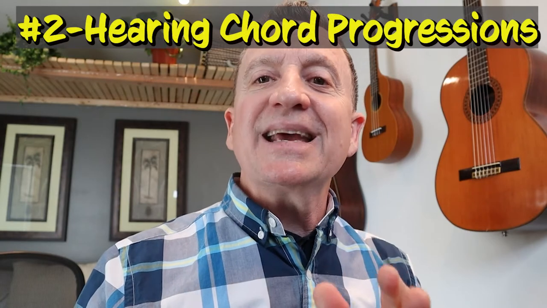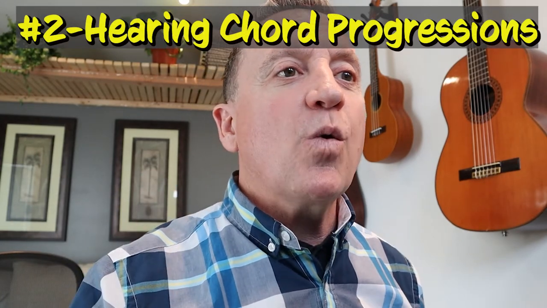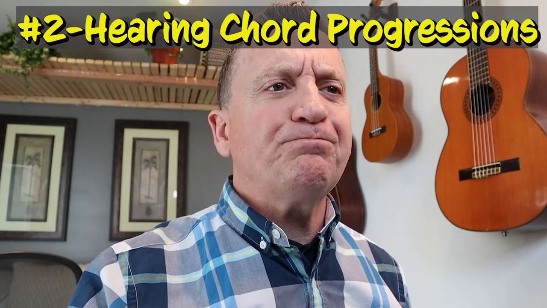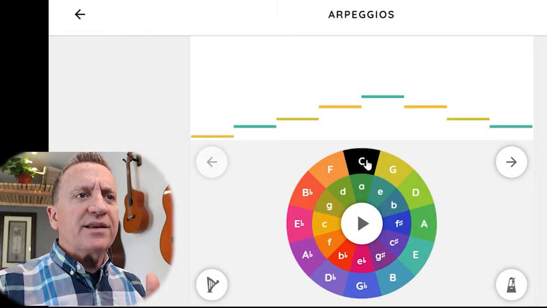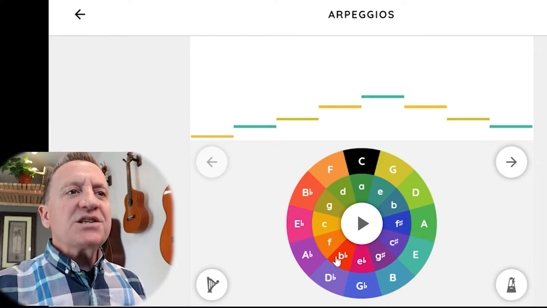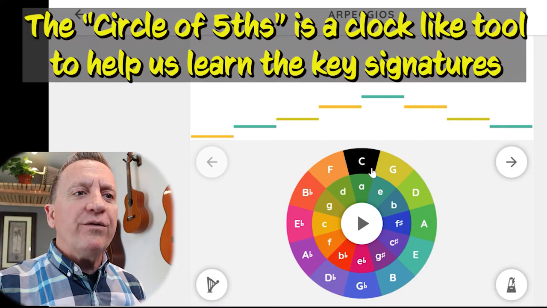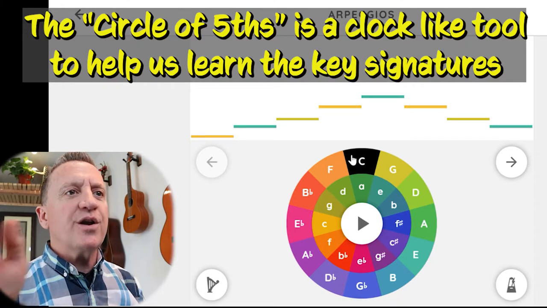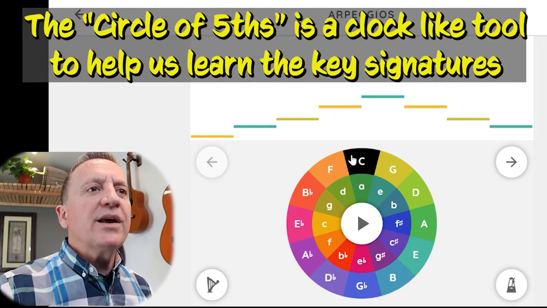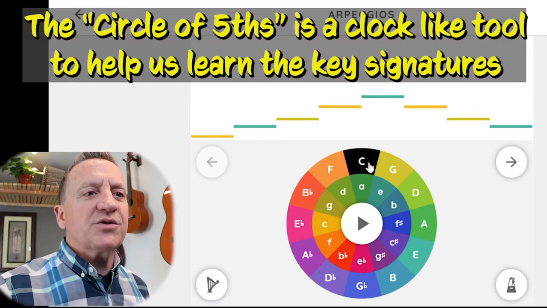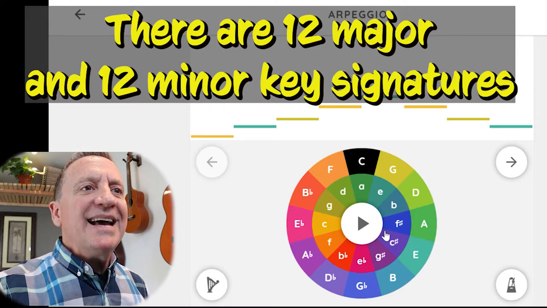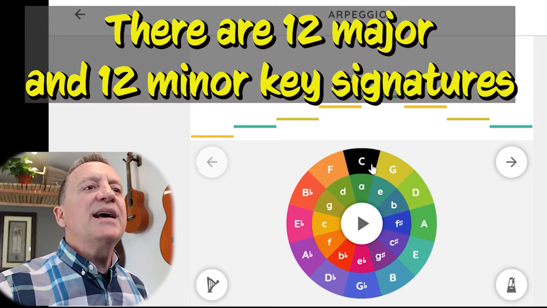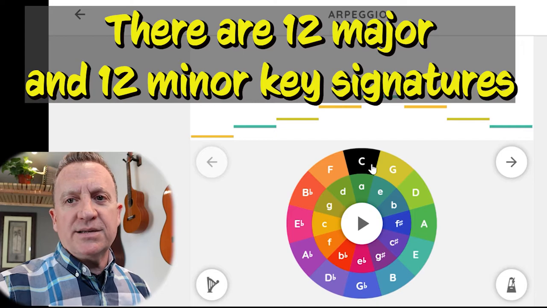Way number two is hearing chord progressions in a particular key. So how can that help us here? Well, what you do is you take the C chord, right at the top, 12 o'clock. By the way, this is like an old-fashioned clock, going clockwise, and you have 12 major key signatures and 12 minor key signatures here, and this is called the circle of fifths. It's a wonderful tool for learning the key signatures.